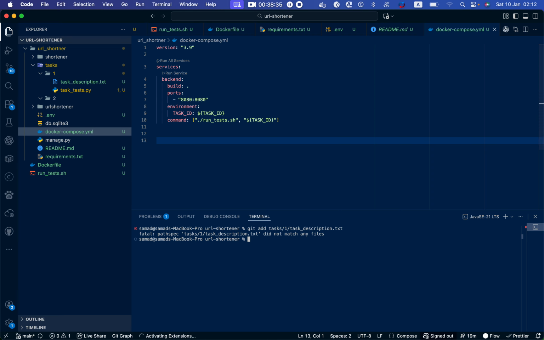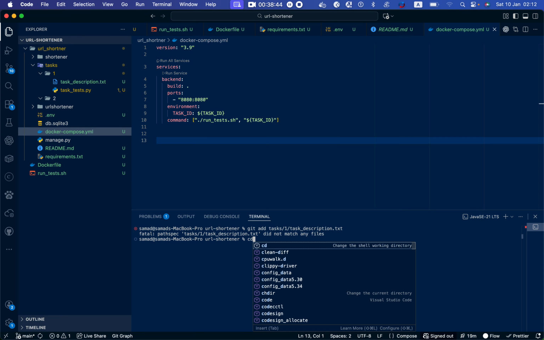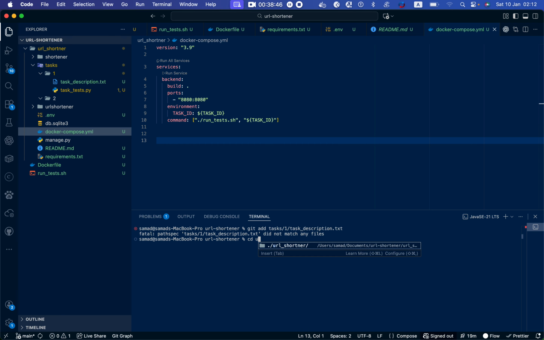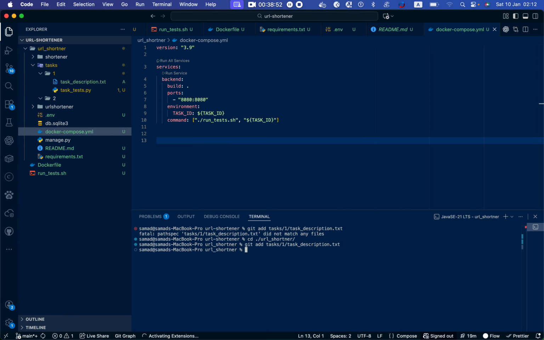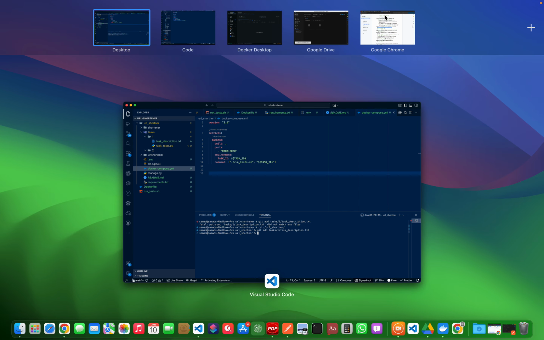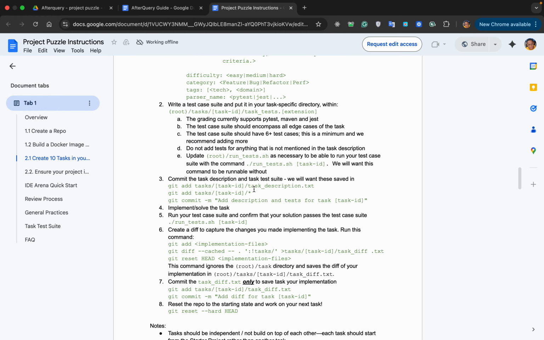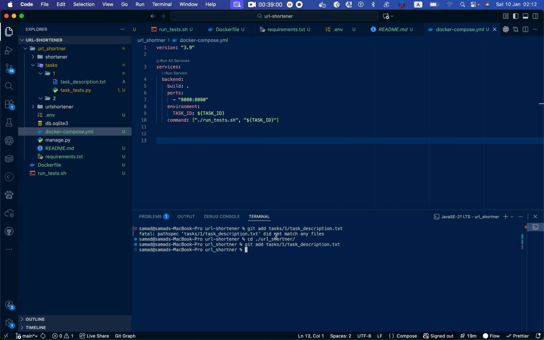So after task description.txt, didn't I write it well? Oh, sorry, mistake. cd into URL short now. Good. Yes, I explained earlier, that's not the root folder. So I've committed it now. I'm following the instruction again. It says git and this. So I'm going to copy it again, and I'm going to put 1 here.